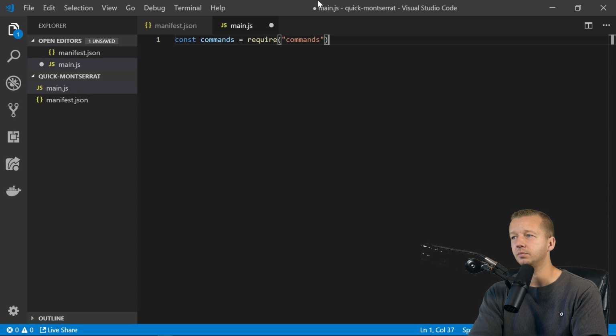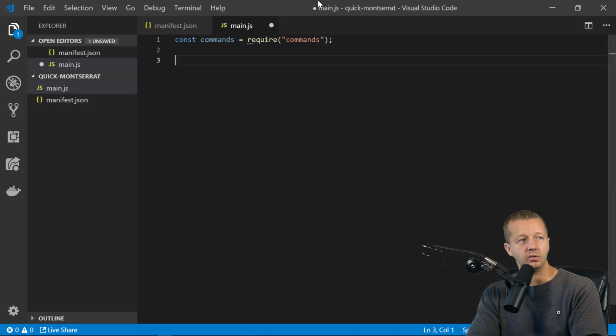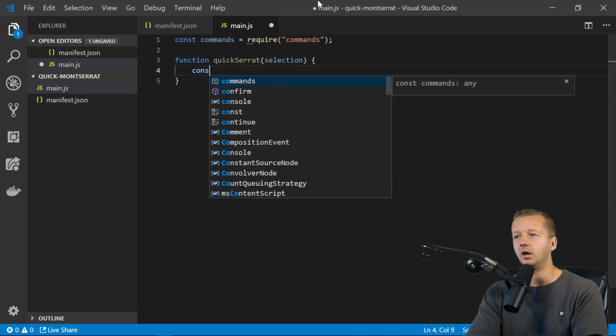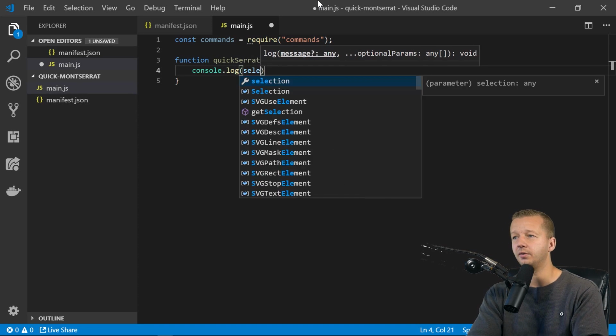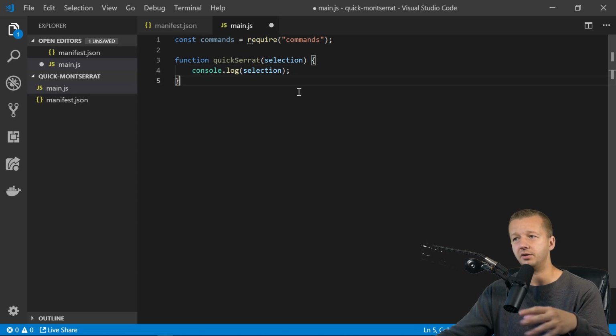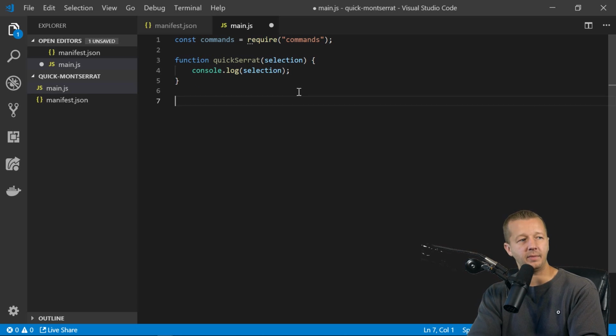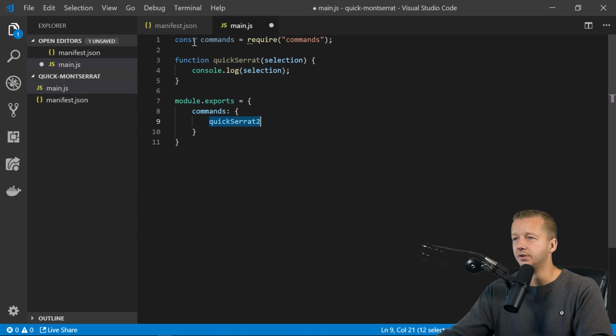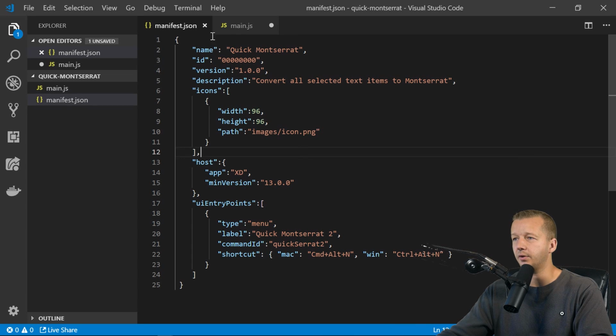All right, and then we'll say function, I'll call this quickMontserrat, and we're going to pass in a selection. All right, and then at this point, we're just going to console log the selection. And this is based on the elements that the user currently has selected. So at the bottom, module.exports equals commands, and this will be quickMontserrat2. All right, so this is in relation to this right there, the command ID.